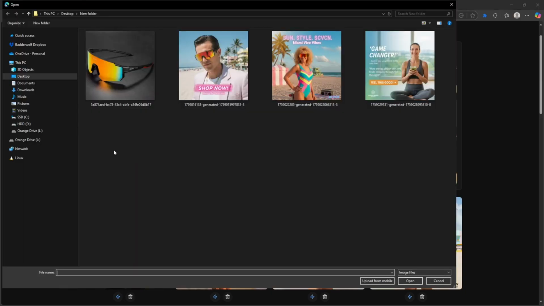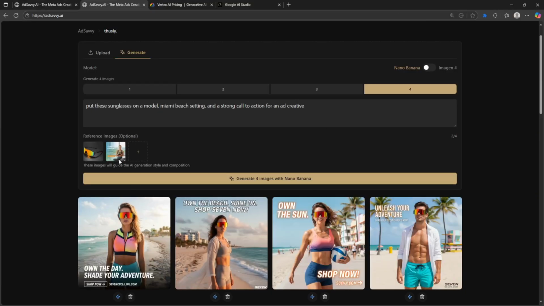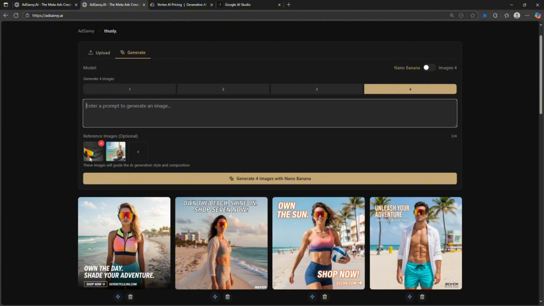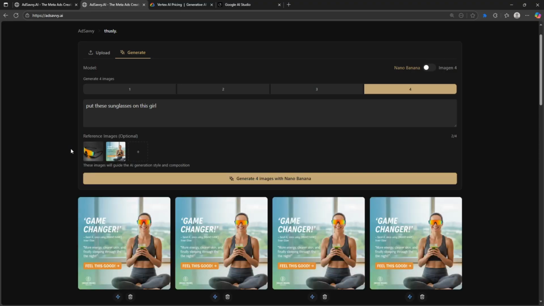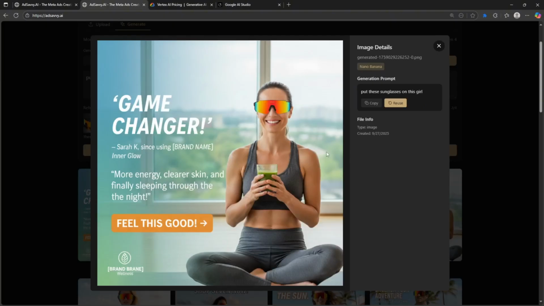Now, another thing you can do is upload multiple different creatives. So we could upload that picture of the girl we had from the fitness ad, and we could have the sunglasses here, and we could say, put these sunglasses on this girl. That's all we've got to say. It's going to know what we want. It's going to look at both of these images and figure out what we want. We can upload up to four reference images at the same time and mix and match and do various things with them. And there we have the sunglasses on the girl.